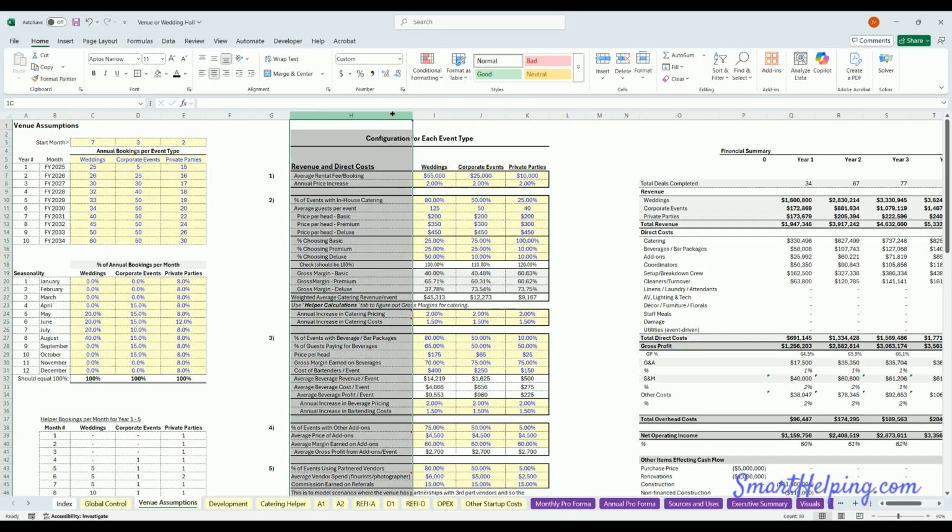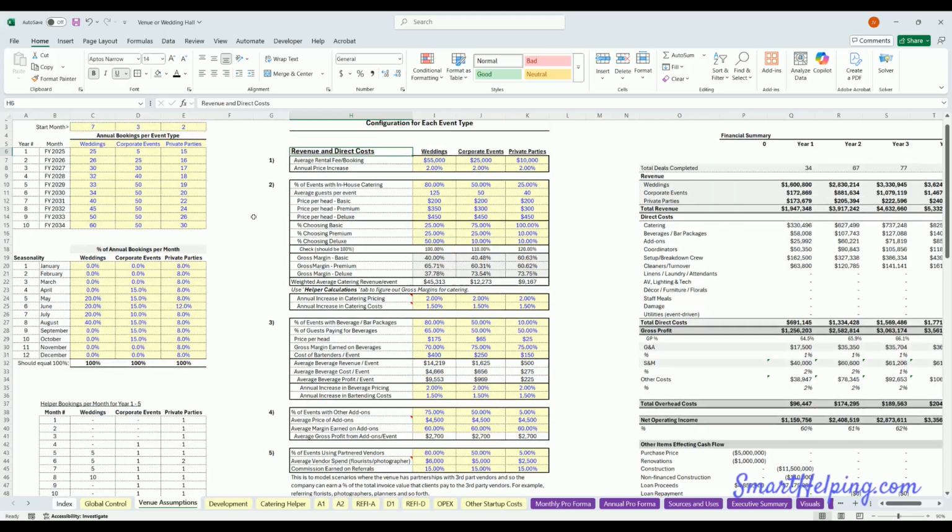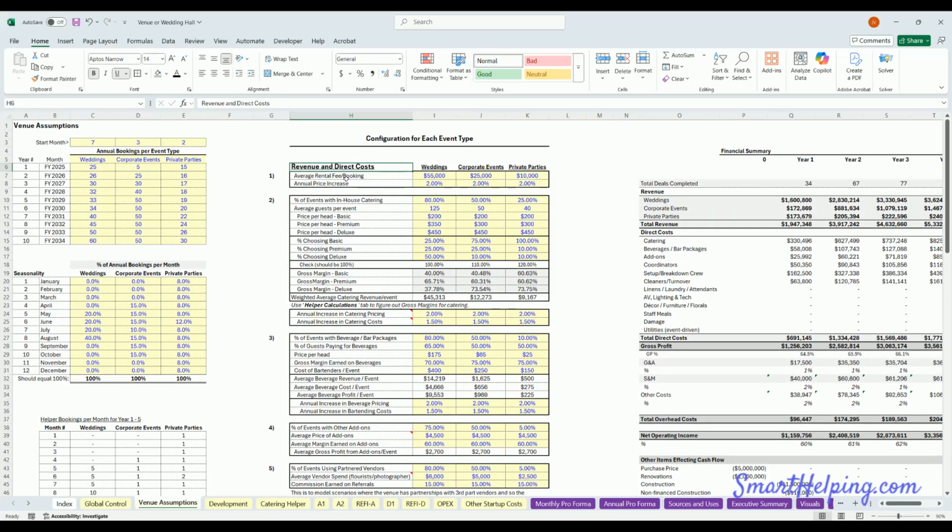We then have the unit economics here, and so we have revenue and direct costs. First, I tried to do these in sections as well. So number one is going to be just your regular bookings, how much people pay to reserve the place, and that's going to be different for different types of events. Also, you have an annual price change here that applies to each separately.